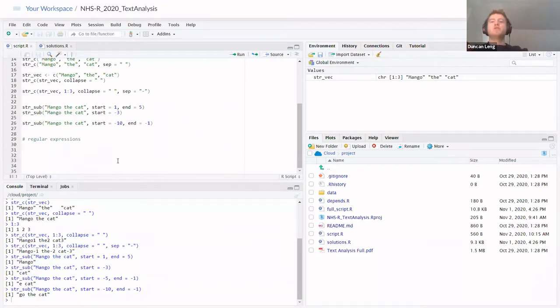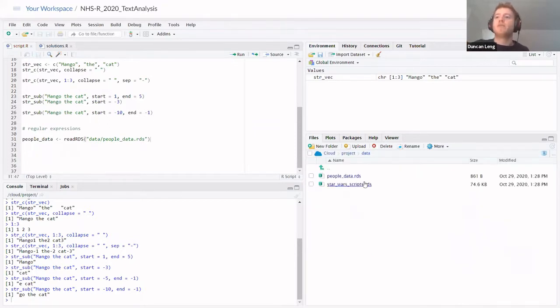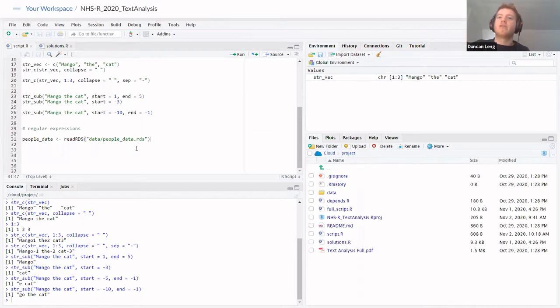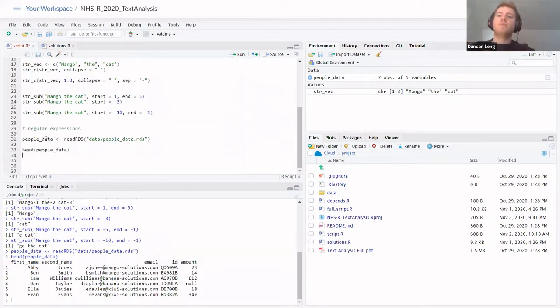To show how these might be useful, I'm going to start off by reading in this people's data set. This data is just in my data folder, it's this data set here. If you don't have it, follow the GitHub link and you'll be able to find it. If I show you what the header looks like, this is just a list of dummy names, second names, emails, some kind of ID or reference number, and then an amount, for example a sales amount or something like this.